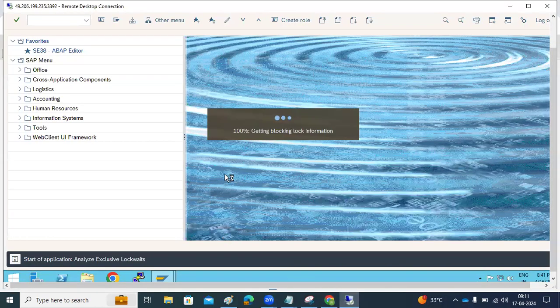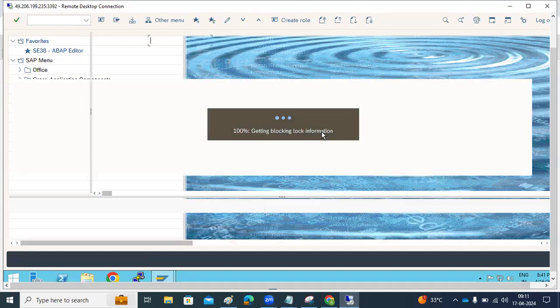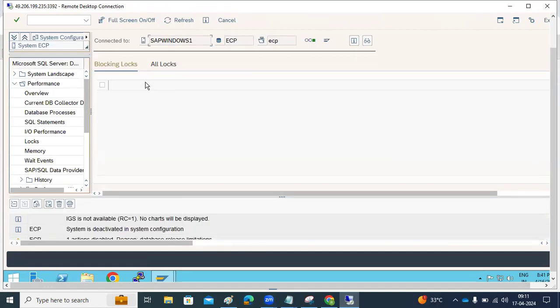So here it is getting the locking information. It will get the logs. Are there any current blocking logs in the system? All the information we can see here in the DB01 transaction code. If there are any logs, it will display the information on the screen here.